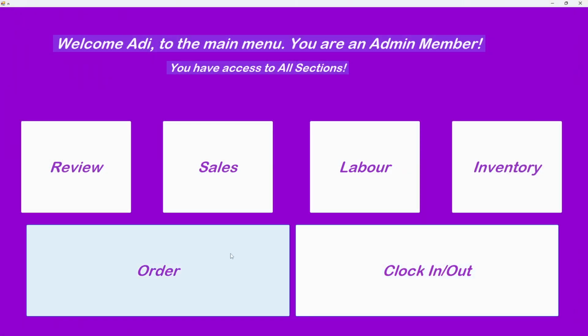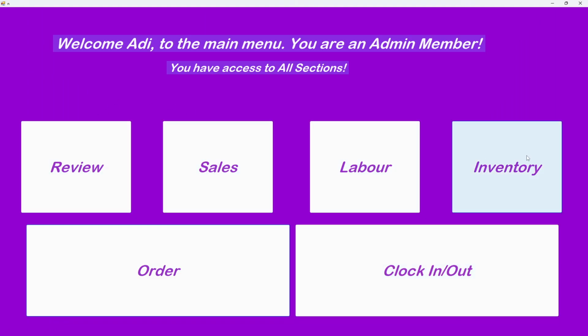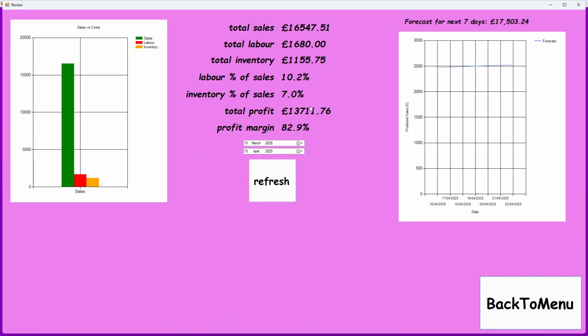and access the order form. However, you can also access these 4 admin forms here. Now, with the review, this shows the total sales, the total labor costs, the total inventory costs, the total labor cost as a percentage of sales, the total inventory cost as a percentage of sales, the total profit, and the profit margins from a specified date range.